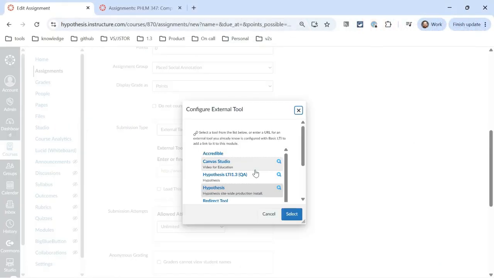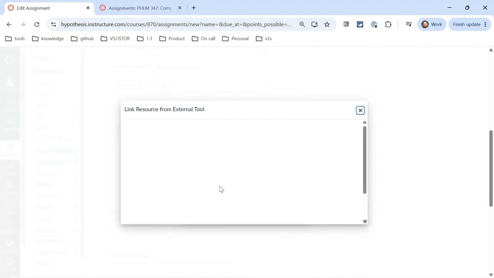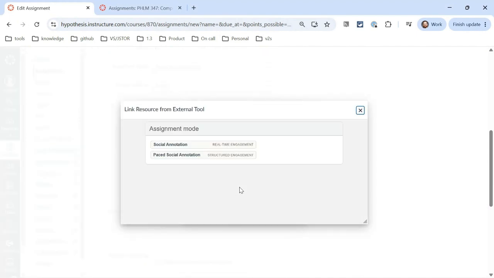When I first launched Hypothesis to create my assignment, I used to be asked to select a document, but now instructors are going to see the assignment mode screen. On this screen are two choices. The social annotation mode is our classic Hypothesis-enabled reading. The other mode is Paced Social Annotation. This mode uses all of our previous social annotation components. It just adds a few things to help instructors add structure to their assignments.